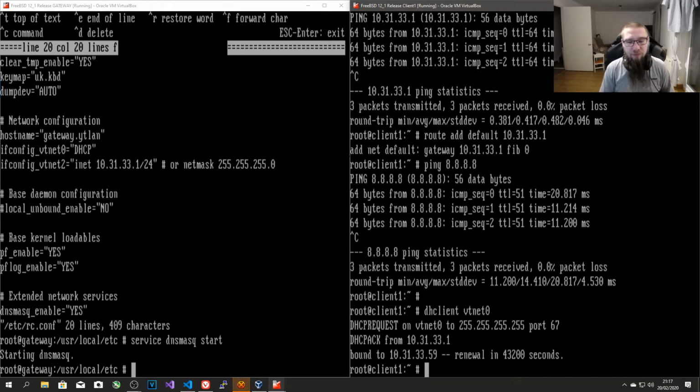We're at .59. Little note, you might have seen me set the start of the pool as .10 in the dnsmasq.conf. The reason I did that is I like to leave the first few IP addresses in a range for static services. Obviously the gateway itself is static. Even though it's using dhclient to get an external IP address, it is still 10.31.33.1 statically. Most LANs are the same, either the start of the range or the end of the range. Just leave a little bit of room for things that you don't want on DHCP.